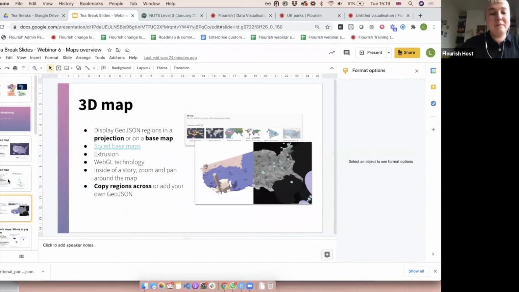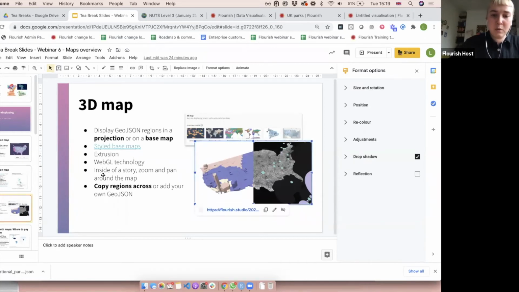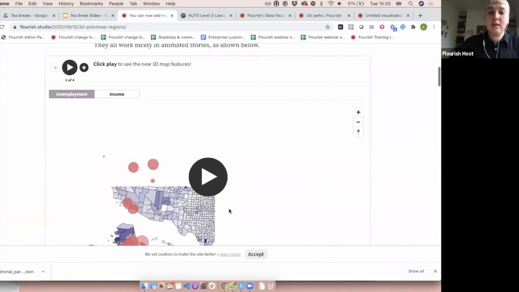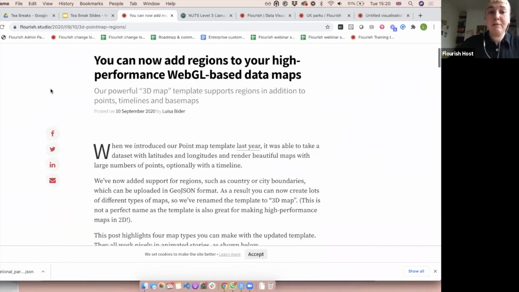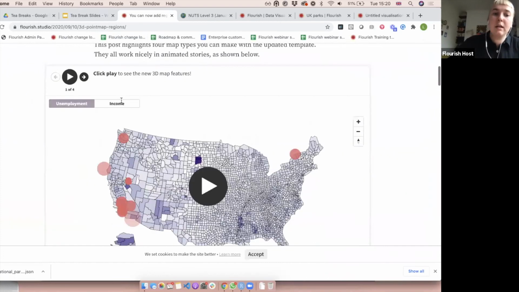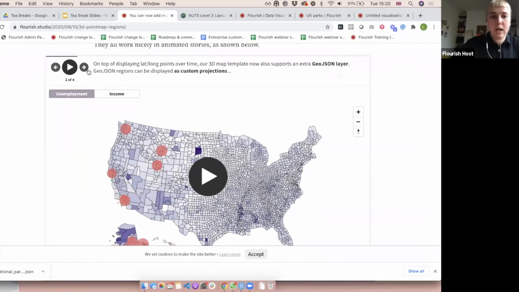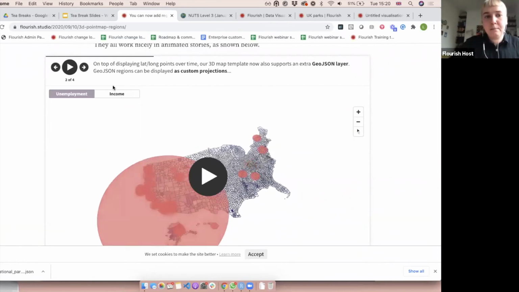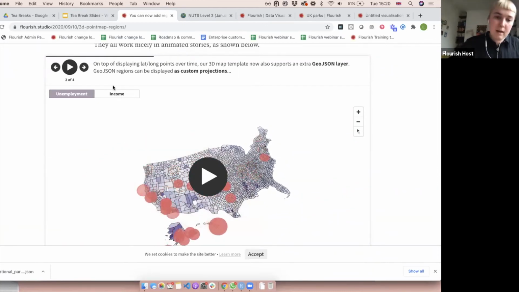So this map template also uses WebGL technology, which is worth mentioning because it means that you can add lots more points and also more detailed, heavy data on the GeoJSON side, as it's just a lot more performant. I've also linked a blog post where you can go through lots of nice examples that we created upon the addition of regions. Here's an example of a projection, for example, where we're not showing it on a base map, but as a projection.